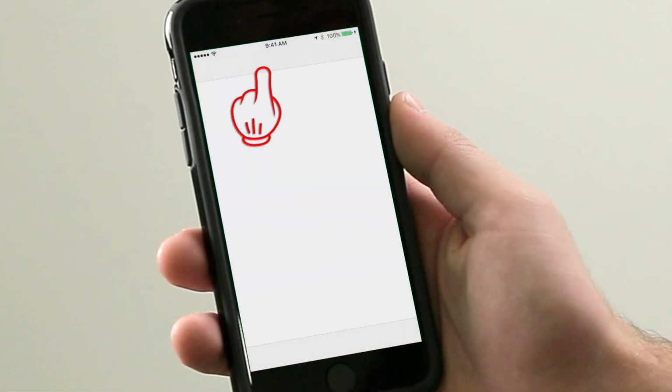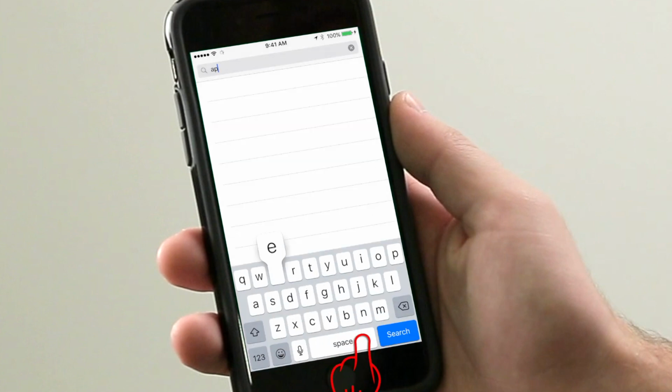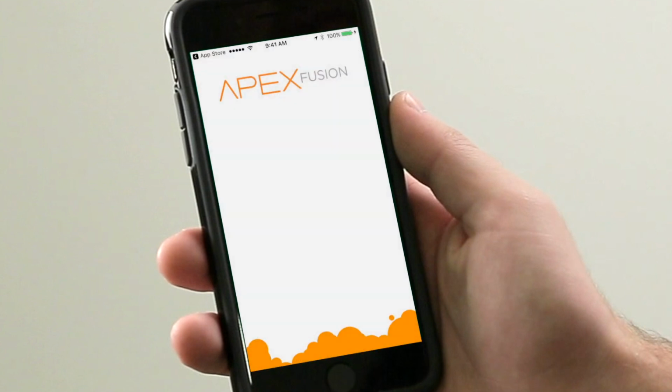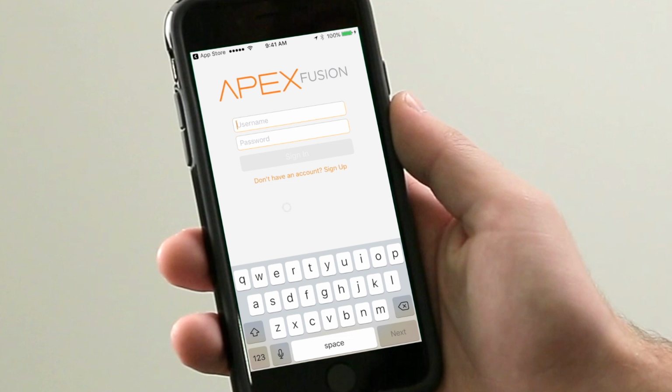So if you don't have it already, download the app from the App Store. It's easy to search for just by using Apex Fusion. Once you have the app, open it up, and you'll be at the Apex Fusion login screen. The Apex Fusion app does require that you have an Apex Fusion account. If you don't, you'll have to go create one and link your Apex.